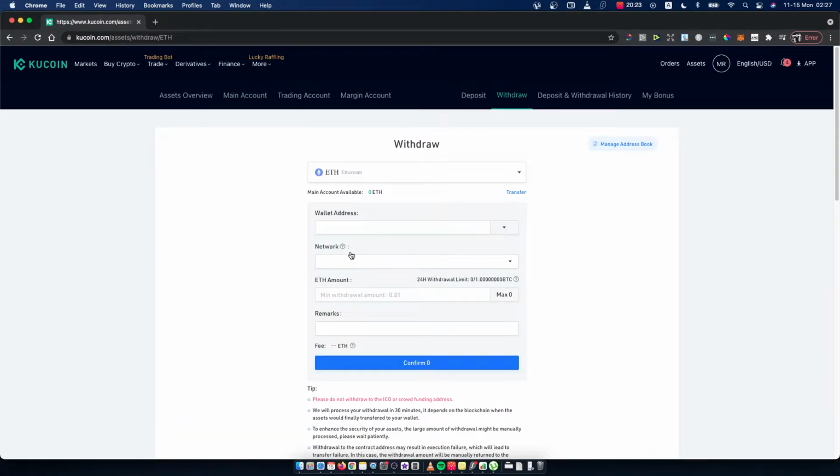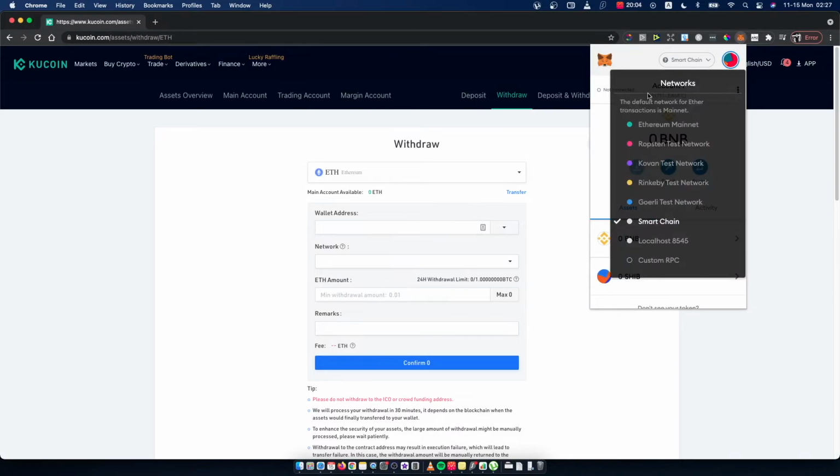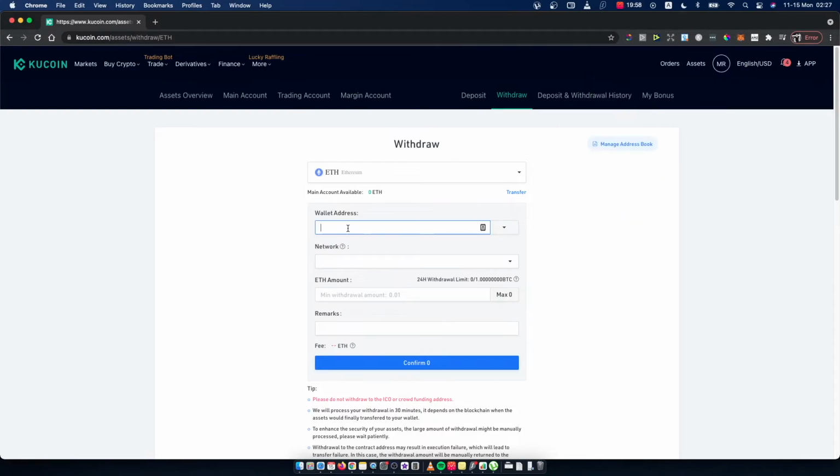And then as you can see here, the first thing that we need is the MetaMask Ethereum wallet address. If you're using Google Chrome, you probably have the MetaMask Chrome extension like I do. Just press on the extension, make sure to select Ethereum Mainnet, and then copy this wallet address and paste it here.